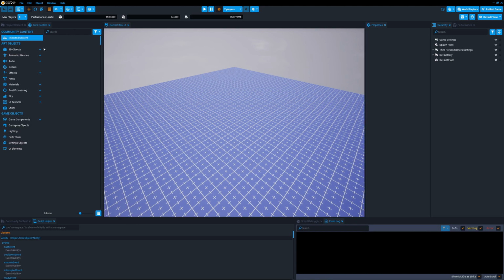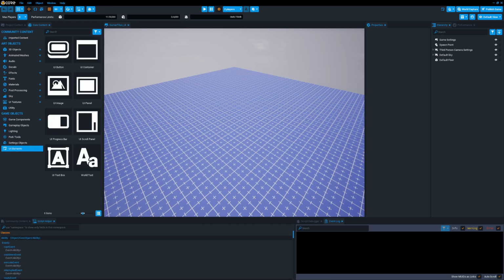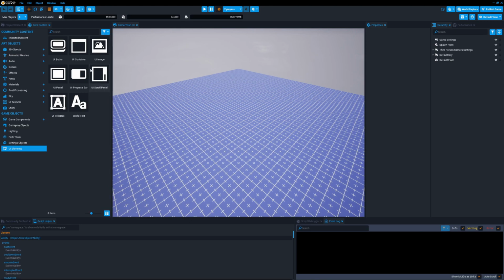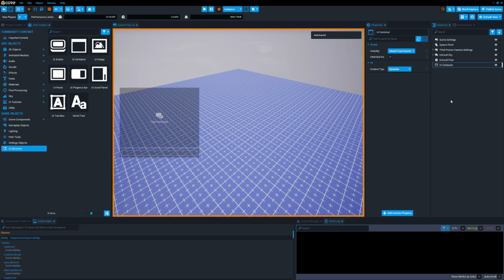So to do that, how to set up an actual UI is in Core Content. Under Game Objects here there is UI Elements. If you click on UI Elements, these are all the various elements that we can use in Core currently, at the time of filming this video. Anytime you're going to make a UI, you need to start with a UI Container. When you drag a UI Container into your hierarchy, you'll see this orange box that goes around your viewport. That means that you have the container selected.